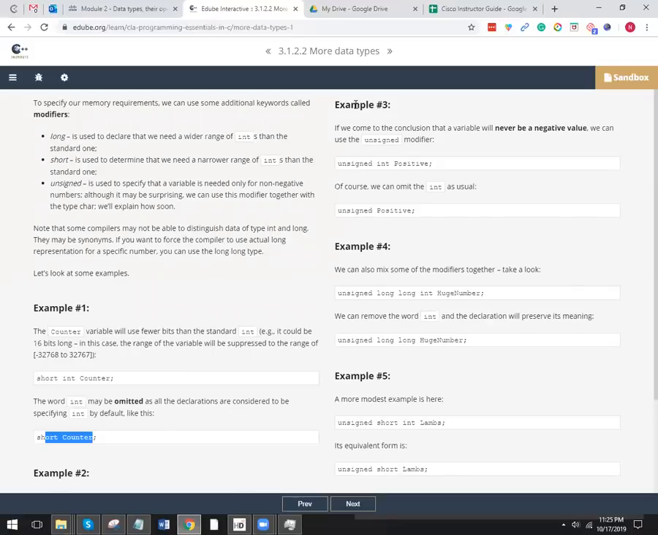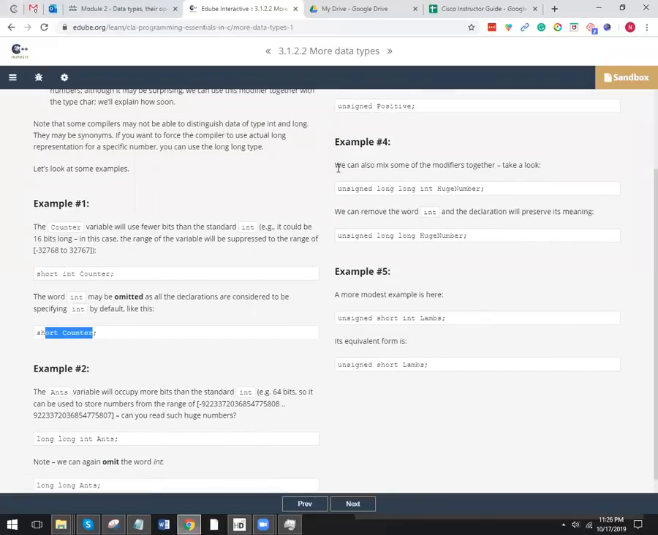Unsigned long huge number. So definitely there are three modifiers for int, and that would be long, short, and unsigned. And if we are going to use them, we can omit the keyword int. So here is another one, for example number 5, a more modest example: unsigned short int lamps. It is equivalent to unsigned short lamps, so we already omit the int keyword.